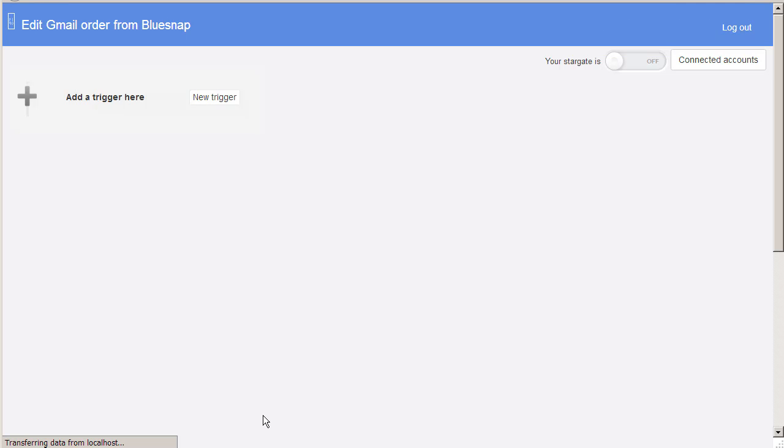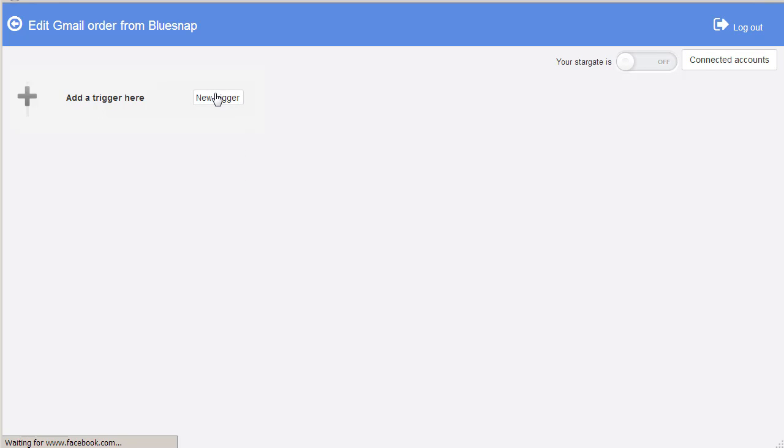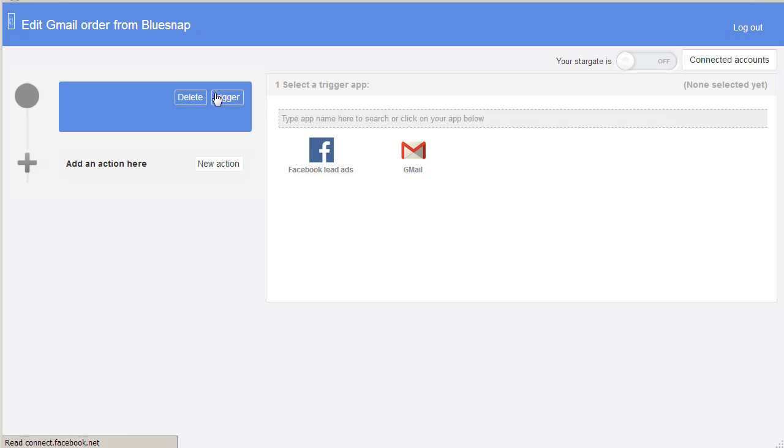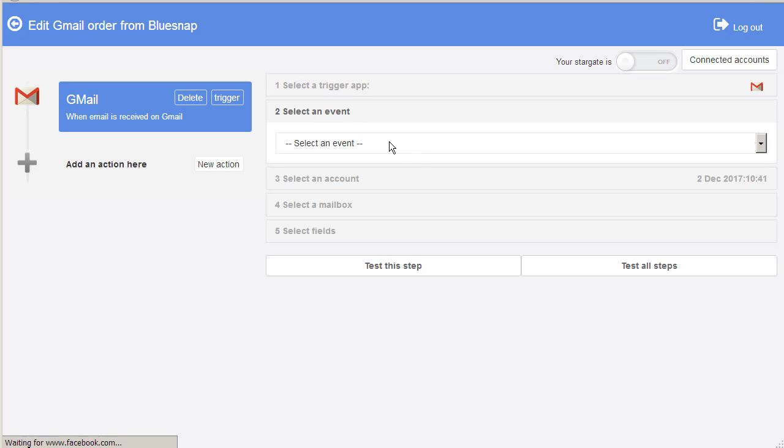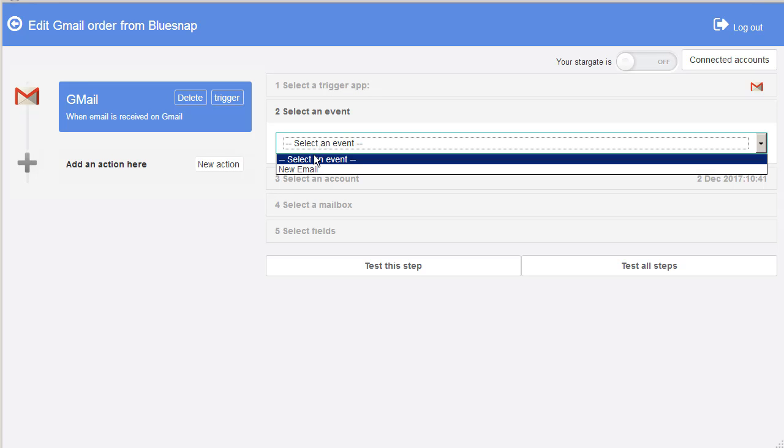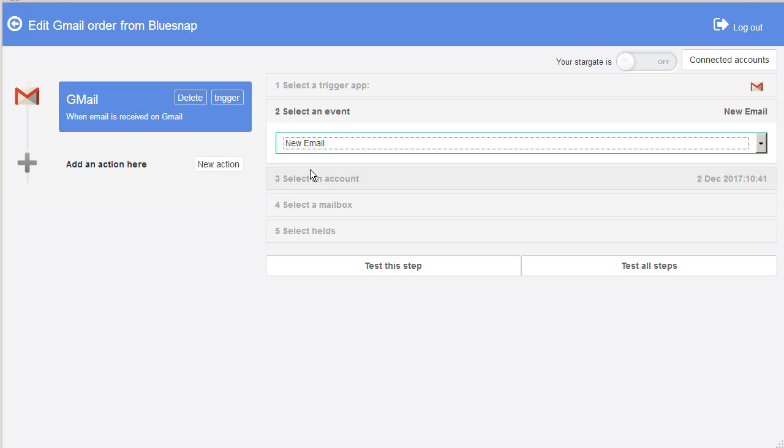The first thing we need to do is add a trigger. An example of a trigger is a new order landing in your Gmail inbox. That will let Stargate know to act upon it. Click on the new trigger link. Click on Gmail to select Gmail as the trigger. Select an event by clicking on the drop-down box and selecting New Email.